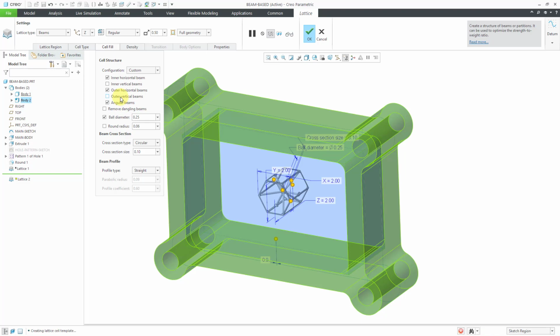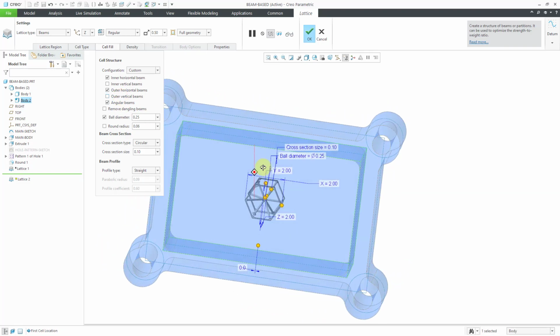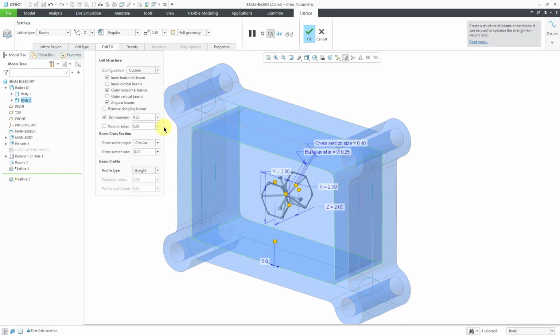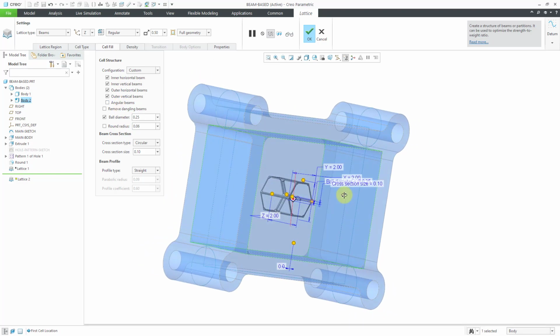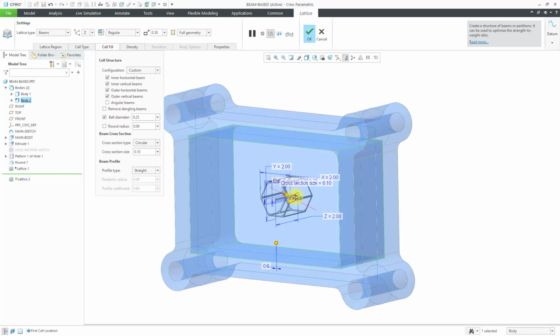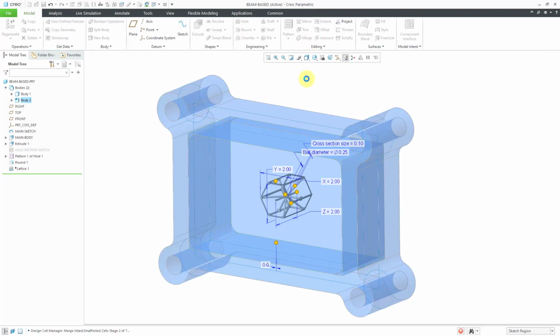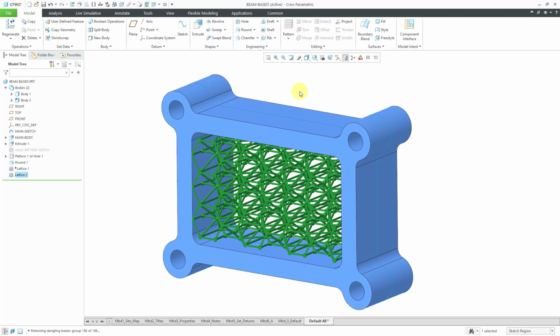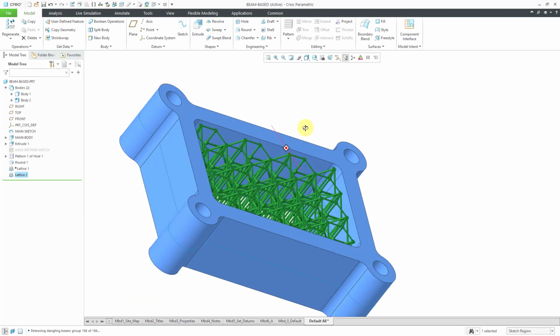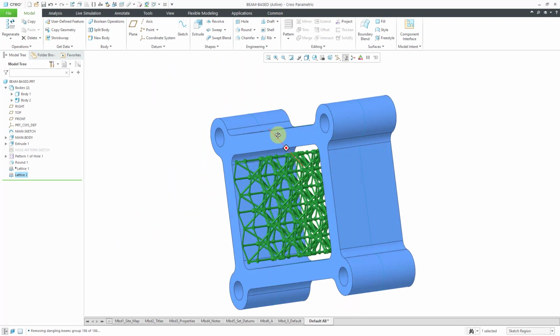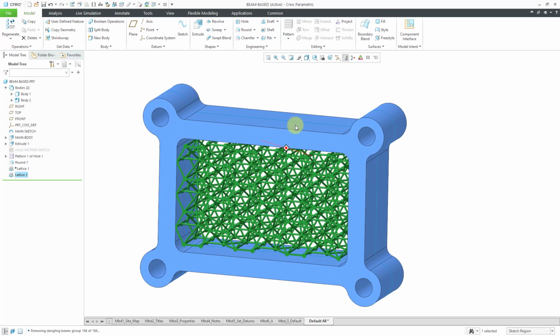Let's see the outer vertical beams. Yeah, that one looks a little strange. Let's put some of these back in here. There's what happens if we remove the angular beams. That looks strange. Let's bring that back, and I'll choose to remove the dangling beams. And then we can hit the check mark. And there you can see the lattice structure that was implemented by replacing a body with the structure.